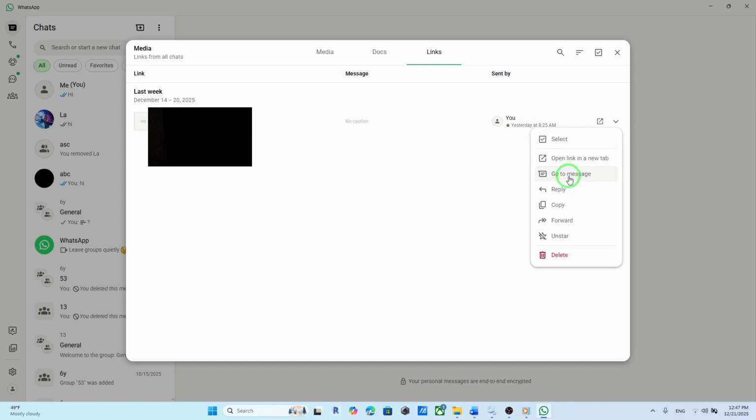And that's it. WhatsApp will instantly take you straight to the part of the chat where you originally shared that link. You'll see the full message, the context of your conversation, and everything around it, just like it was sent yesterday. This new update is perfect for anyone who sends lots of links and wants to quickly revisit past messages without searching through hundreds of texts. It keeps things simple, organized, and saves you a ton of time.